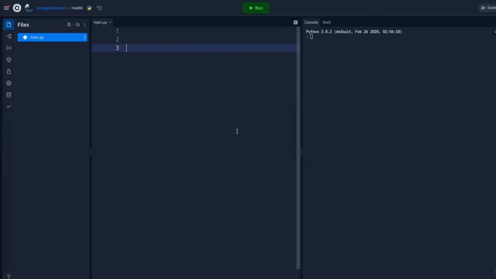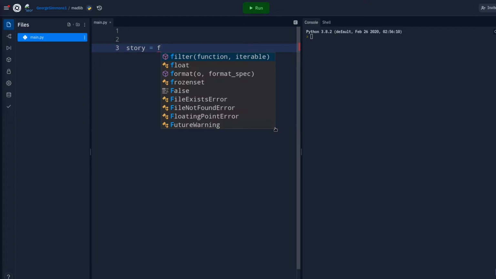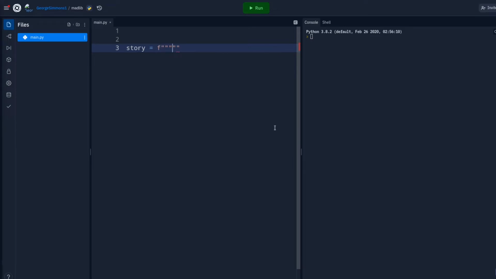I'm going to come down a couple of lines and make a variable. I'm going to name my variable story because that makes sense to me. And I'm going to say story equals lowercase f. This f is going to tell Python that we're going to be inserting variables into our story. Now I'm going to type three double quotes. Three double quotes are going to allow me to have a multi-line data type called a string, which is our story. Be careful, Replit's going to try to add spaces or extra quotes.